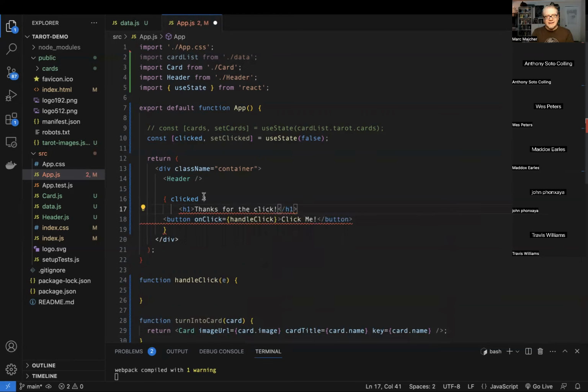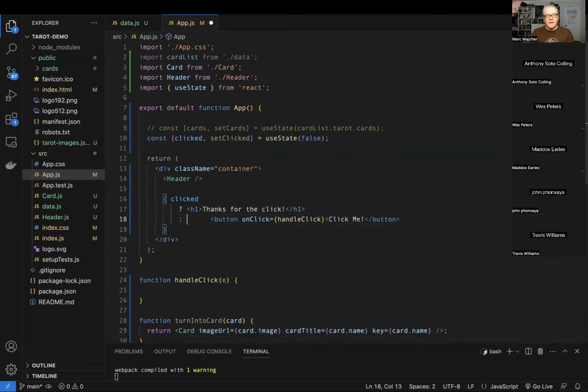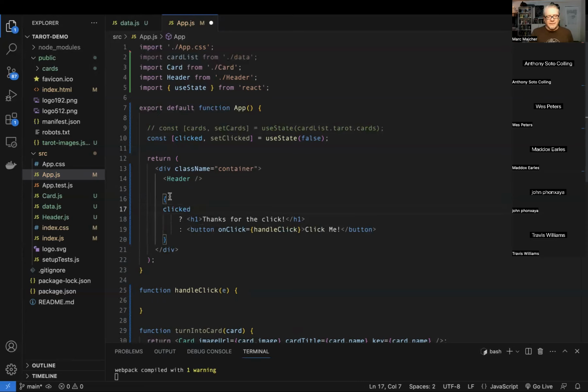Cool. So, people differ on how to format things. If you're doing it all in one line, there's really no question. I like doing it with the question mark and colon at the front, so it's clear where it starts instead of question mark over here and colon over here. But again, matter of taste. And so if it's been clicked, if clicked is true, we will render out thanks for the click. If it has not been clicked, else we're going to show that button.